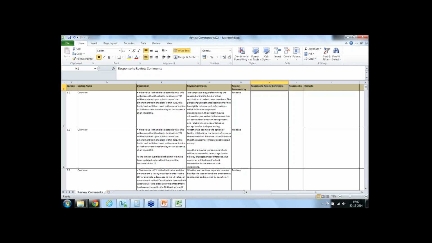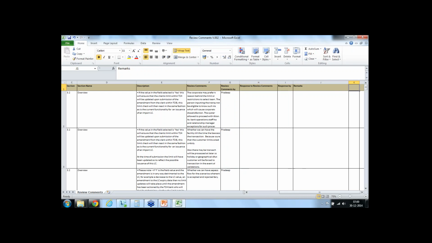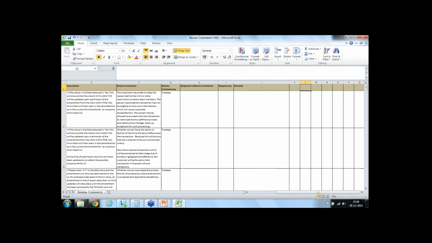So that's why you need to have this response to review comments, and who is providing the response. There may be a case that this document is being reviewed by multiple persons, and one of the persons may be responsible for responding to comments on one of the lines. So that's why you have a column for response by, who is providing the response to the review comments. And remarks, if you have some particular remarks, some key information, you can use that.